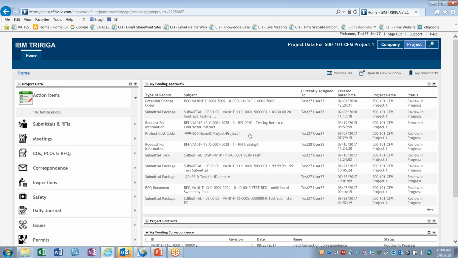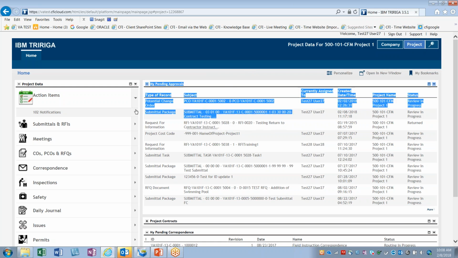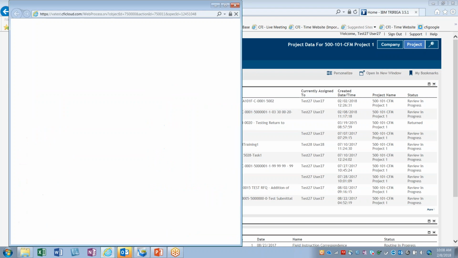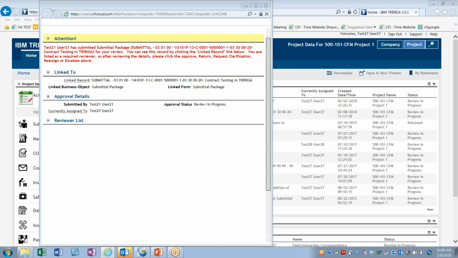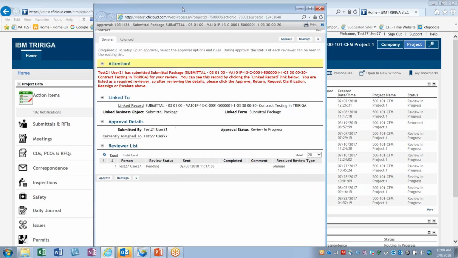So when you get a submittal, you'll get an email, which then prompts you to log into TRIRIGA. In this case, we have a submittal sitting here waiting for us. If we click on the link, it opens up the submittal. From here, you'll start seeing that this is not the submittal, but if you look in the upper right-hand corner, it's actually an approval, which has an embedded submittal package. And if you take a look here in the linked to, this is the record that you're actually reviewing and making comments against or reassigning. So you click on the linked record, that'll then open up the submittal record.